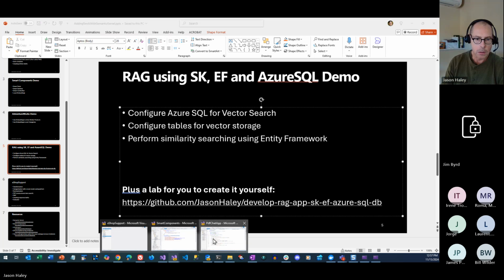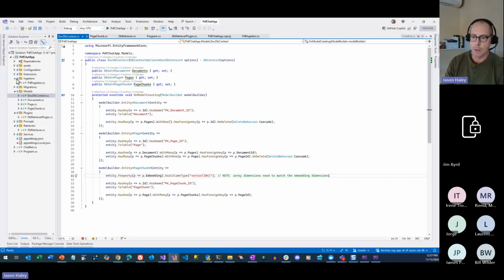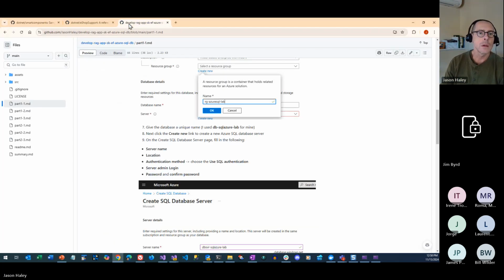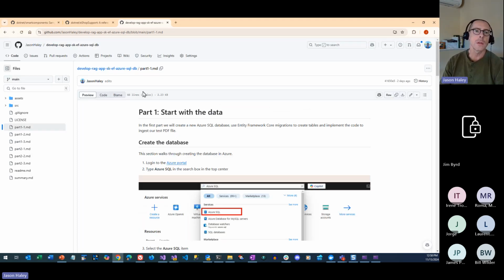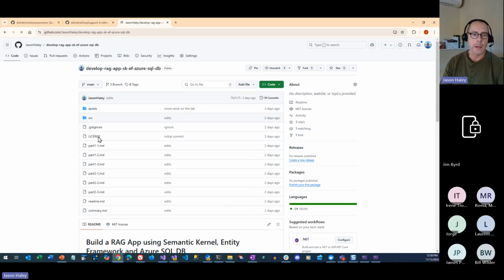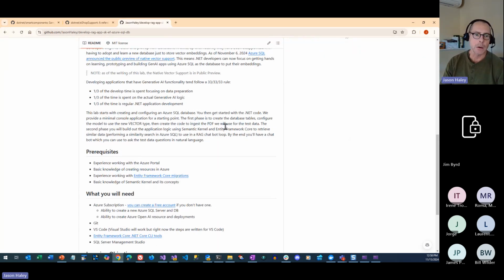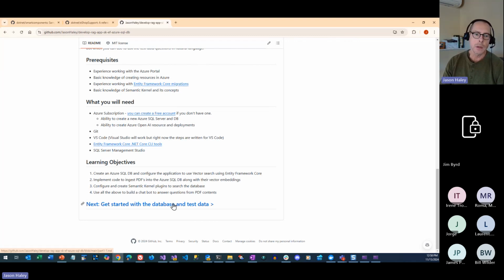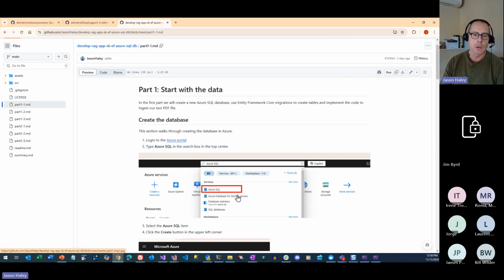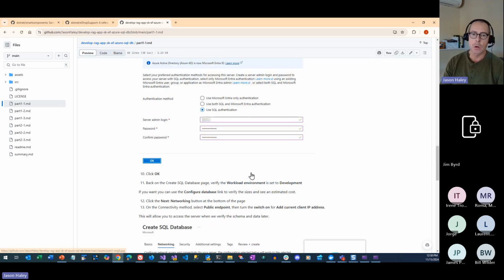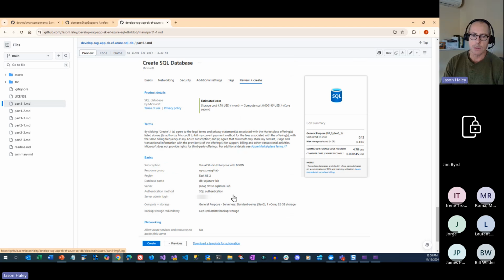It's actually this one. This is the code. Actually, let me just show you the GitHub repo, because this is where the hands-on lab is. If you go straight to the landing page, it gives you a little bit of information about what it is, just a little bit of background, and then what you're going to need, and then it walks through the steps. The first thing you have to do is set up the database so that you have some place to store these vectors.